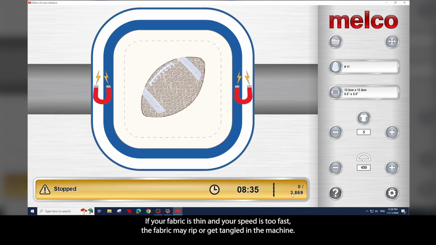If your fabric is thin and your speed is too fast, the fabric may rip or get tangled in the machine. Likewise, if your fabric is thick and your speed is too low, the machine may have issues embroidering all the way through the backside. This concludes the software portion of our training.